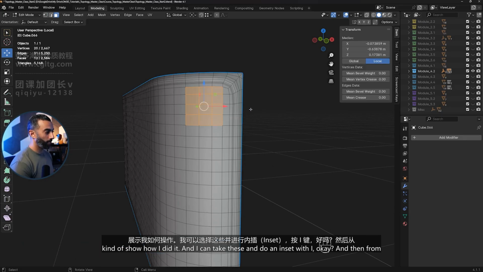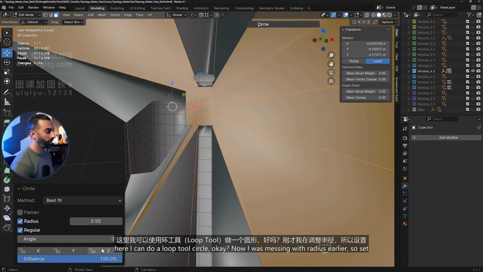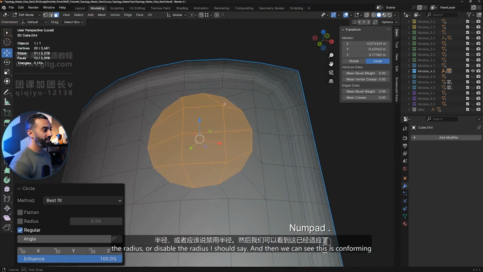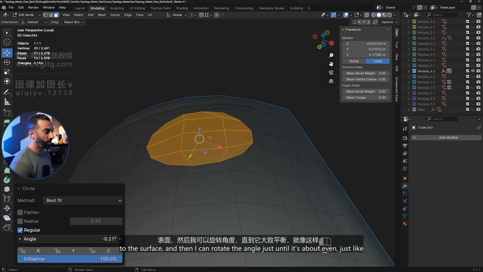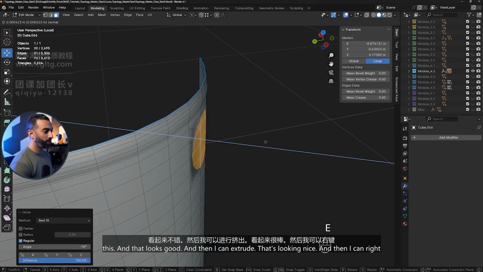And I can take these and do an inset with I, okay? And then from here, I can do a loop tool circle, okay? Now I was messing with radius earlier, so set the radius, or disable the radius, I should say. And then we can see this is conforming to the surface, and then I can rotate the angle just until it's about even, just like this, and that looks good. And then I can extrude.